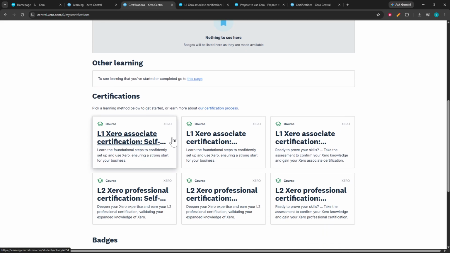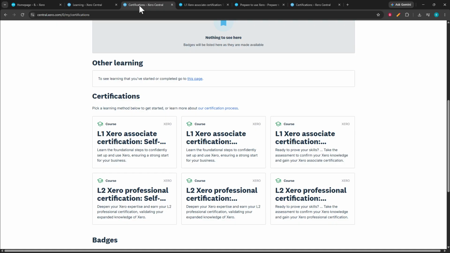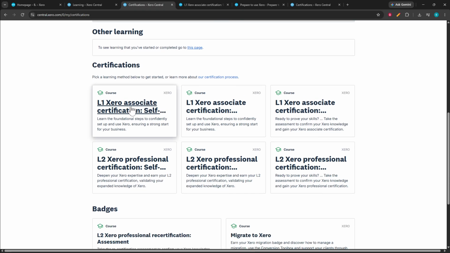Xero currently requires certification levels to be completed in order, so Level 1 is the starting point before moving on to any higher level. After opening Level 1, choose the route you want to use to complete the certification. Depending on what is available in your account, this may include a self-paced course, a webinar option, or an assessment-only route. Select the option that matches how you want to complete the requirement.